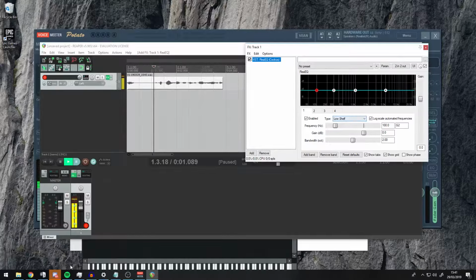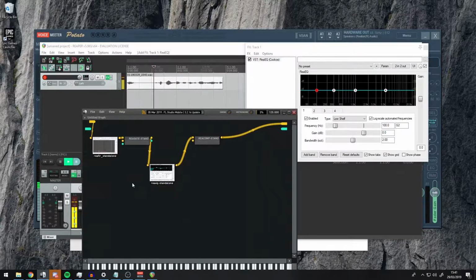A lot of this is personal preference. I'm honestly not 100% sure how all of this works. As far as I'm concerned, this is black magic. But I will show you the settings that I have. I'm just going to go over to another piece of software quickly.